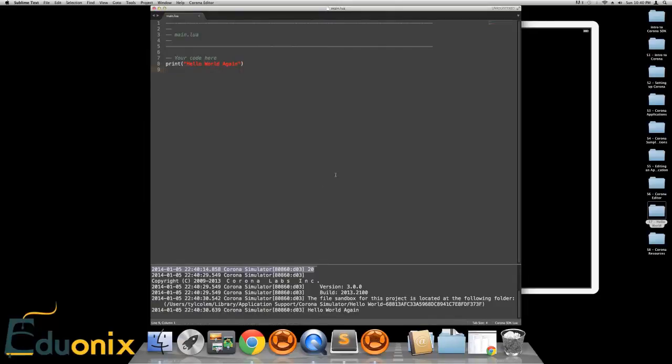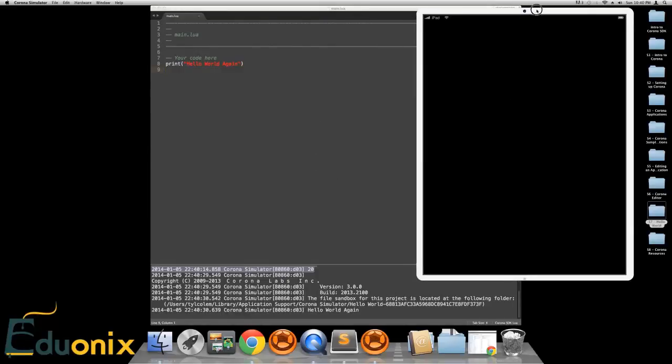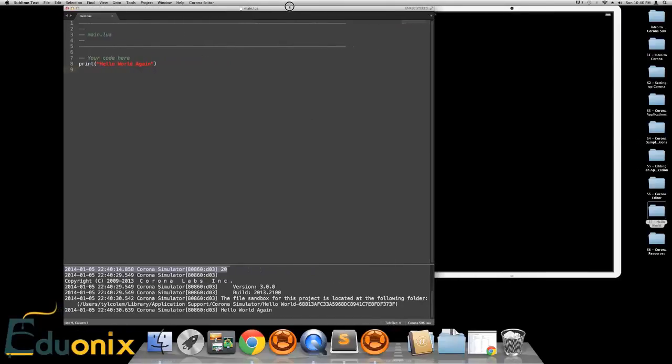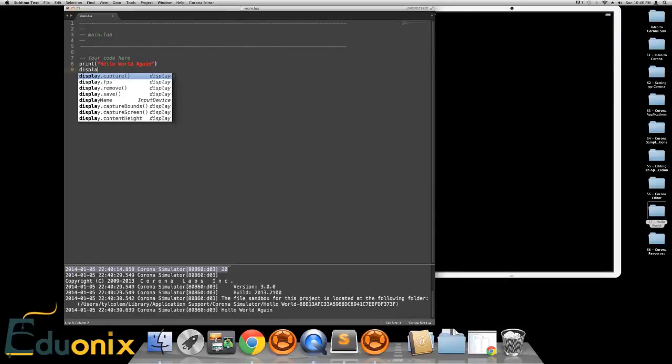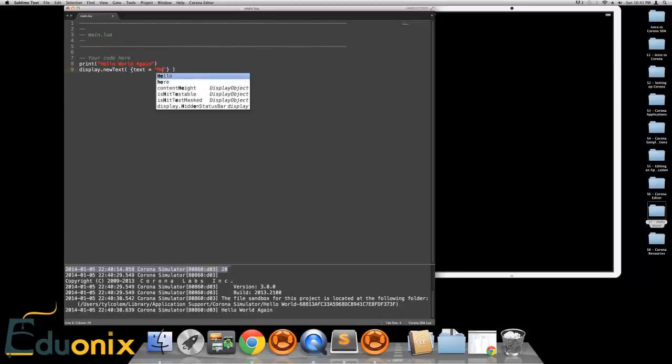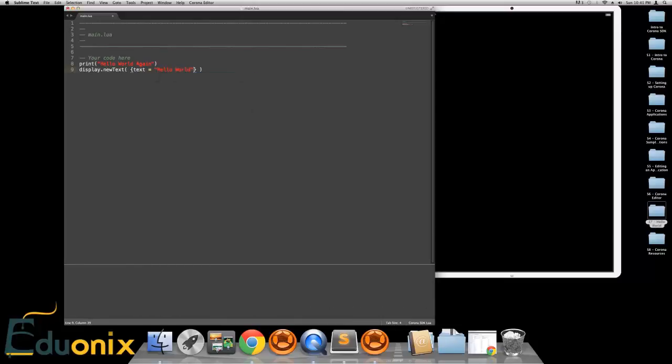So now that we have our basic print to the console, we're going to go ahead and print to the screen now. So we're going to have Hello World show up here on the screen. So what I'd like for you to do is go ahead and type display dot new text, and you should get something similar to this. Now in this options section, we're going to go ahead and say text is Hello World, then a comma, and now we need to give it its x and y location. So I'm going to do x is 100, y is 100.